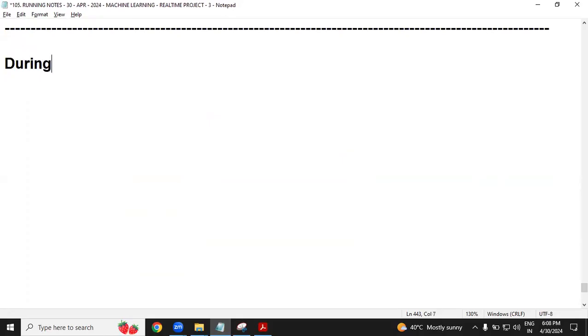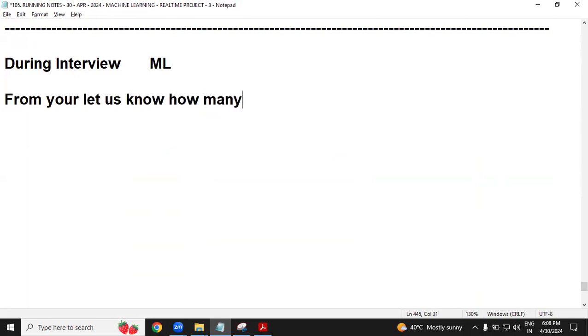Sir, during an interview, especially for ML, how will they ask? First of all, they will ask from your project. They will not directly ask about the algorithm. They will ask how many algorithms you applied, what exactly you applied. Then we have to list out a minimum of 5 to 6 algorithms. Then they will directly ask, please explain.